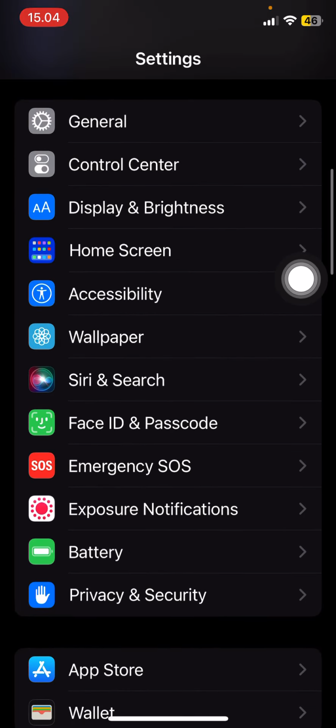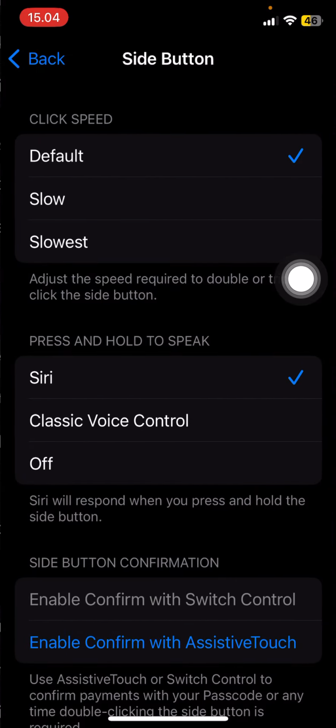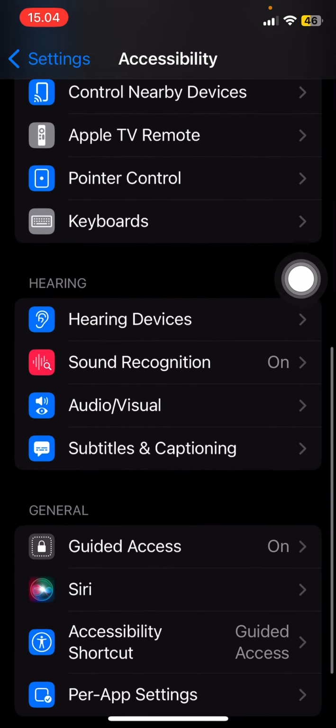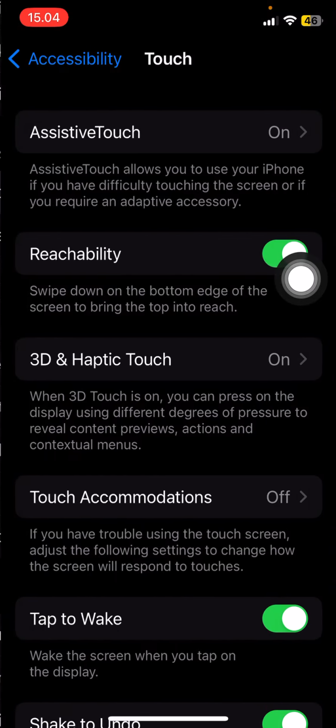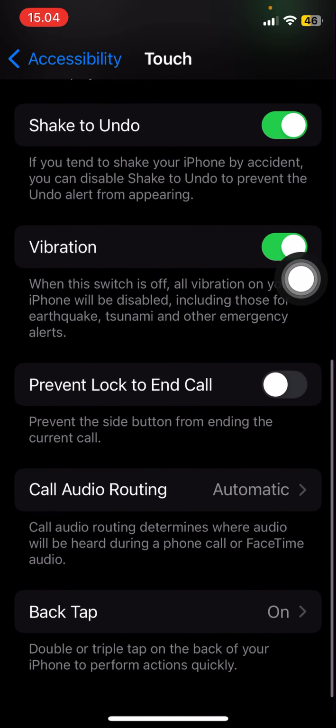So you're going to go to accessibility, I think, if I'm not mistaken, and then you're going to select, not the side button one, you're going to go to the touch. Then you're going to select prevent lock to end call.